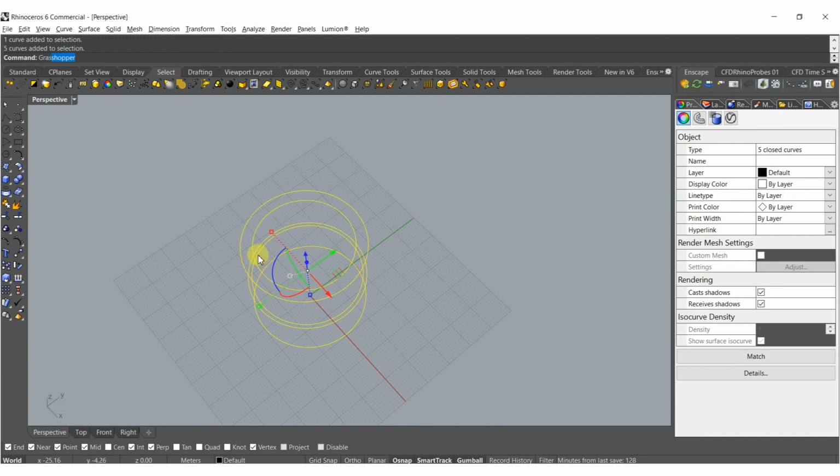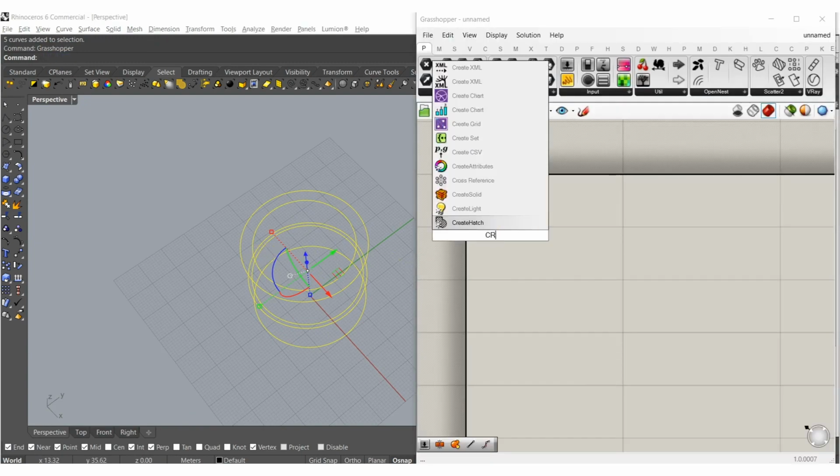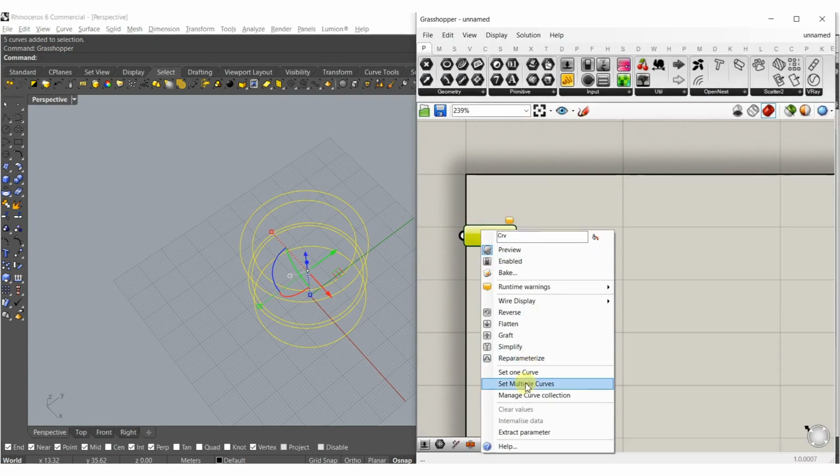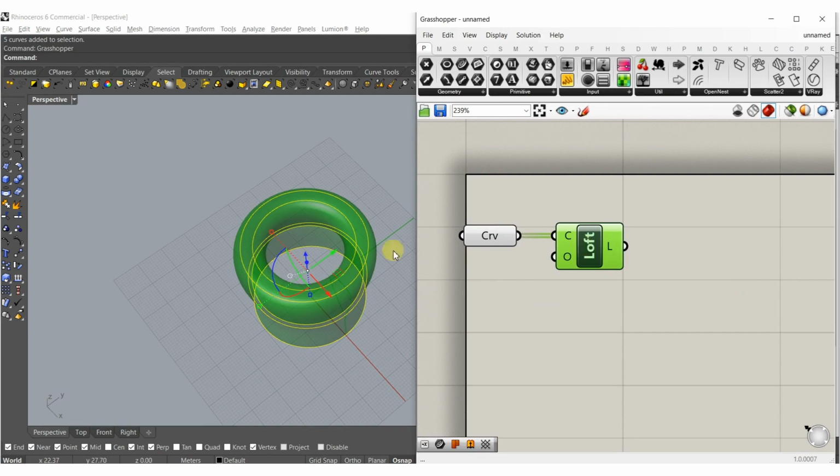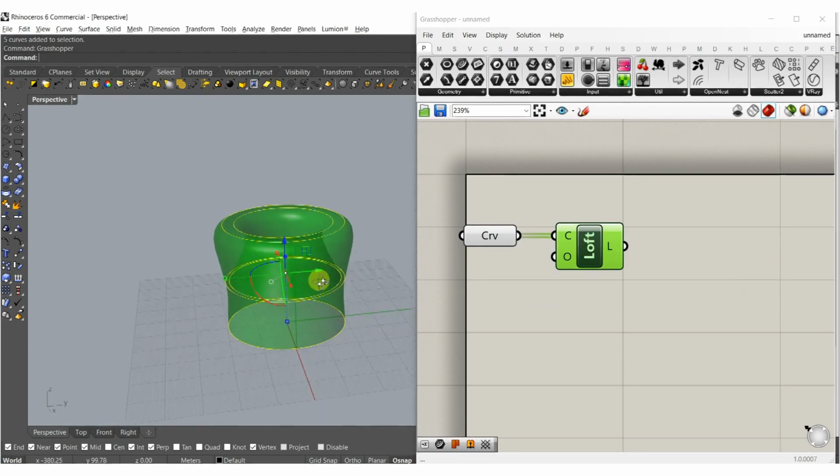So let's type in Grasshopper, get that all loaded up. We'll reference our curves. And we're going to just type in loft, just like that. And I believe we got it. Looks pretty good.